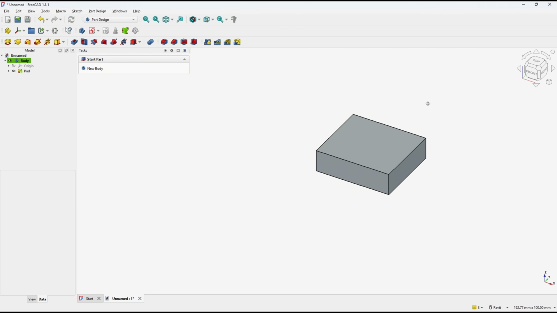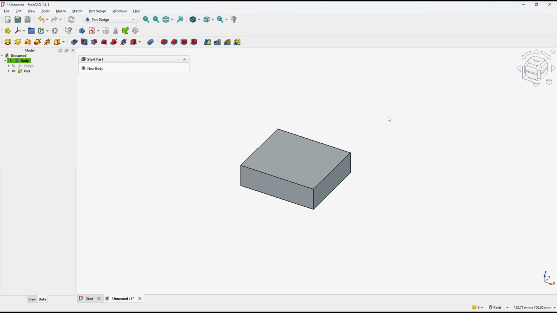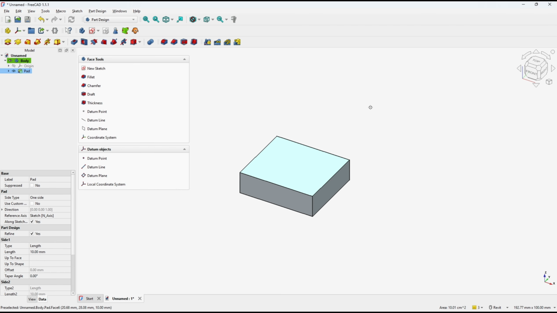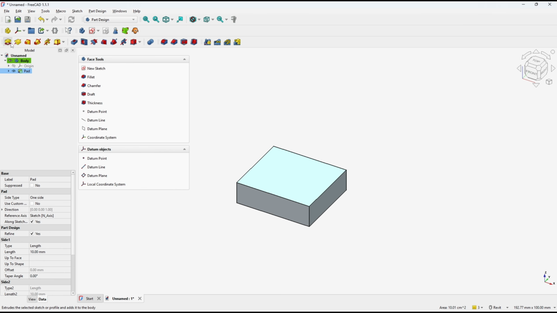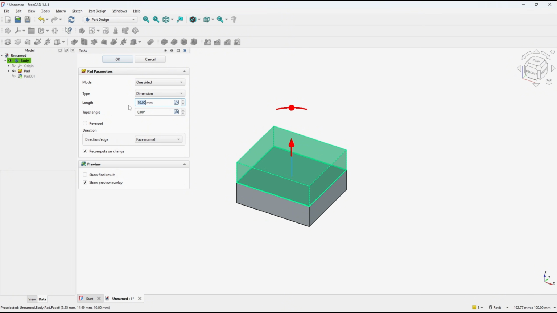Now if you want to extrude a face, you can select the face object. And next, use the Pad tool to extrude the face. Like in here, I will set the taper angle to minus 15. Click OK to apply.